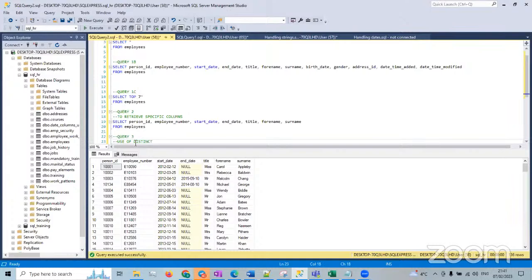And that is the use of the word distinct. But before we use the word distinct, let's look at this table. Let's see, we will look at the courses table. Where is it? Yeah, we have the courses here. So let's run a query on courses.